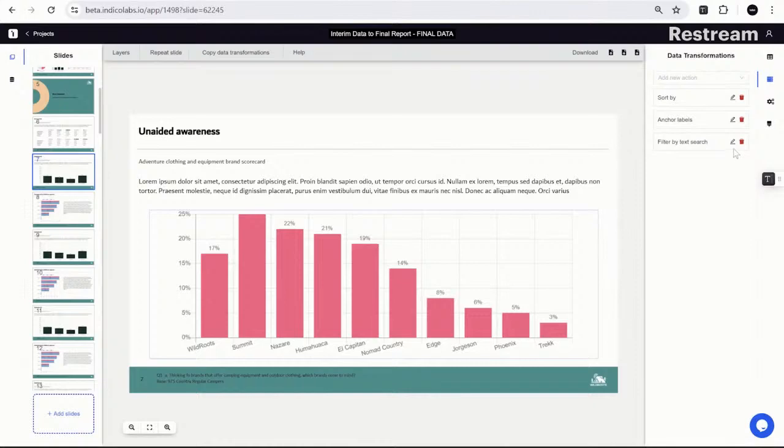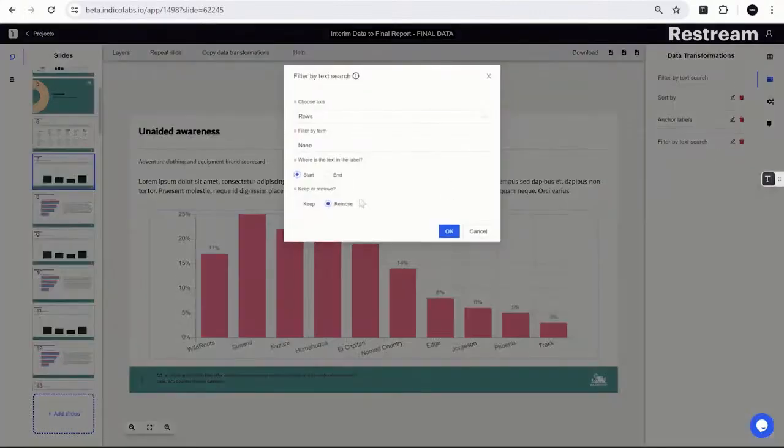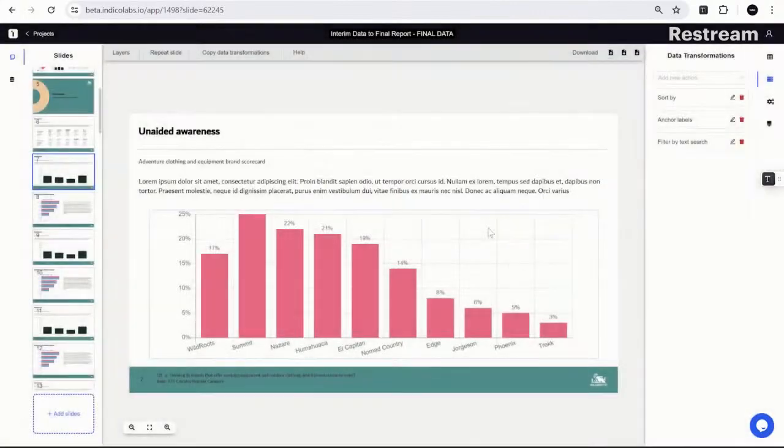And then we've used our filter by text search to remove the "none of these" answer option. So that's something that we've already done to the data here. And the important part is that when we switch data, this order might not be the same because these percentages might change. But these transformations are going to be repeated in the order that we've set them here.